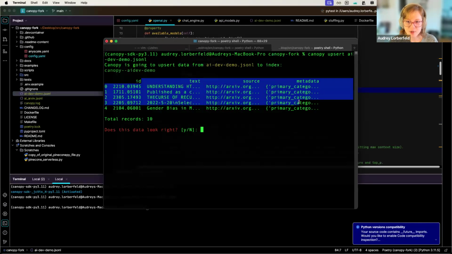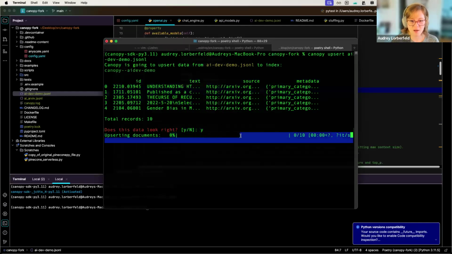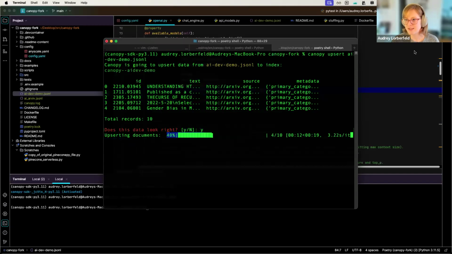You would have a preview of how Canopy is understanding your data. It would ask you, does this data look right? You would say yes, and then this progress bar will go. The latency depends on how fast your local network is, because this is running locally. Mine is probably not very fast because I'm on video right now with you guys. But oh look, 40% already. All right, cool. So that is how that works.